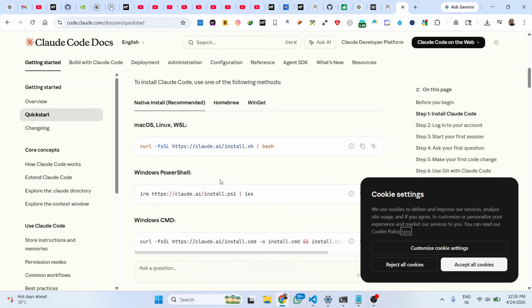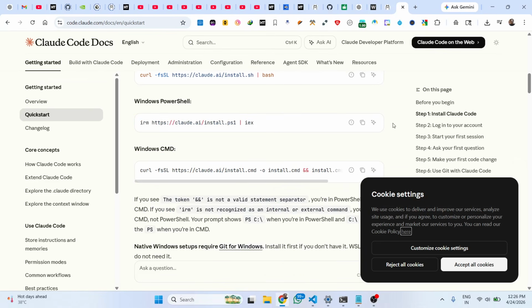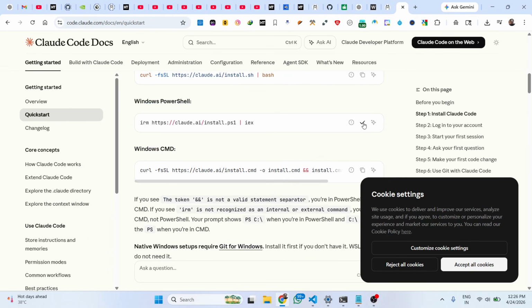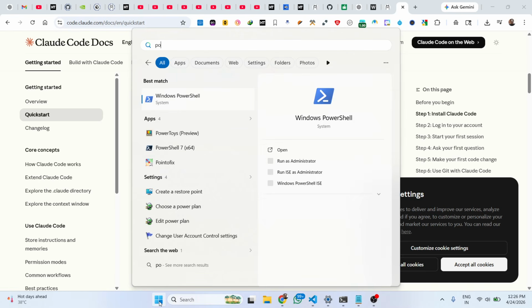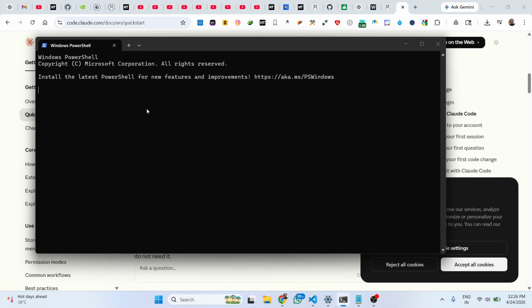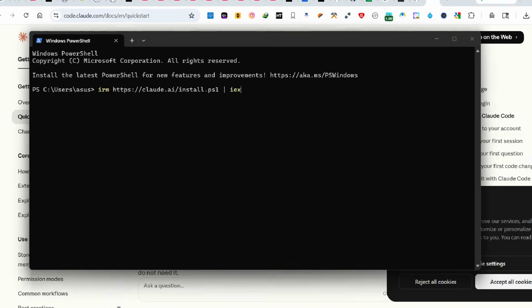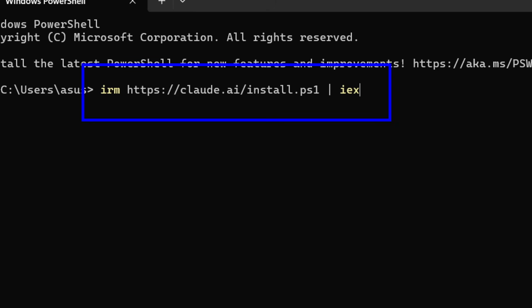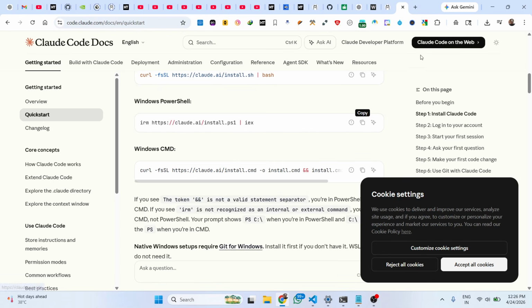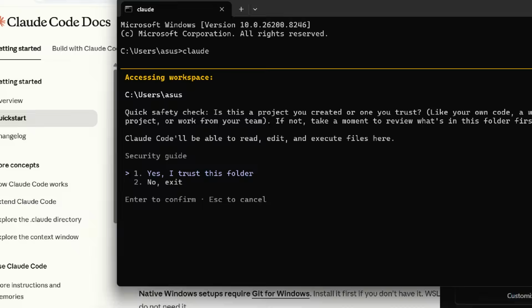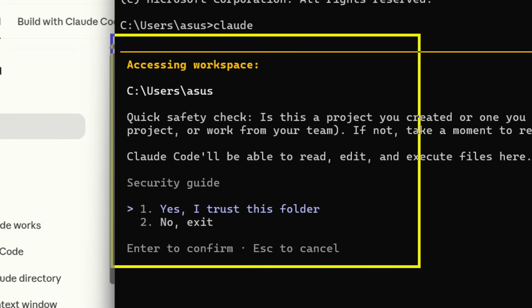If you are on Windows, the setup is very easy. Simply open your PowerShell and paste this command. Once you run this, it will install Claude Code directly on your machine. You will get a notification. After that, just type the command claude and this will come up right here.